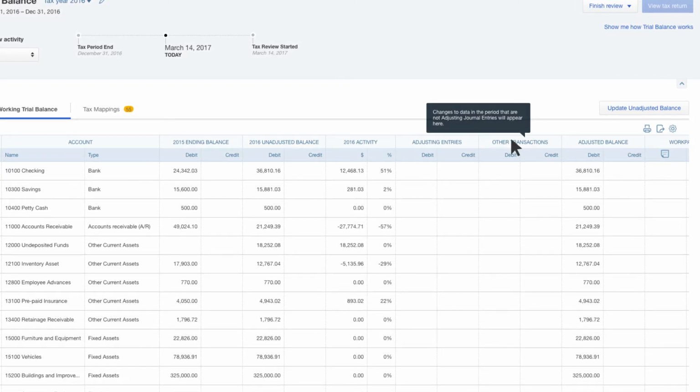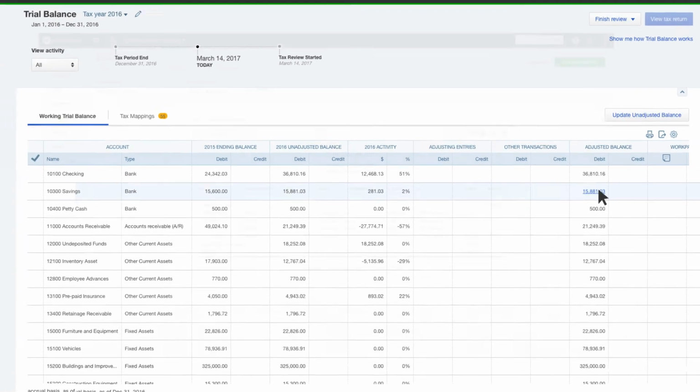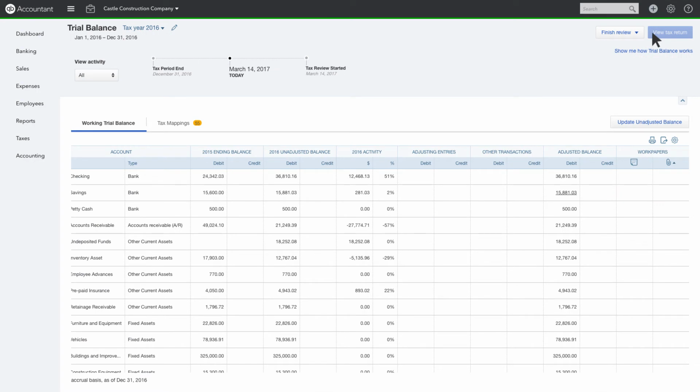Moving further to the right, the next set of columns shows the adjusted balances. The numbers in these columns are hyperlinks to transaction reports for that account for the period being reviewed. Click to see details about the transactions making up the balance in that period. The transaction report opens in a separate tab. The last two columns allow you to write notes and add attachments.